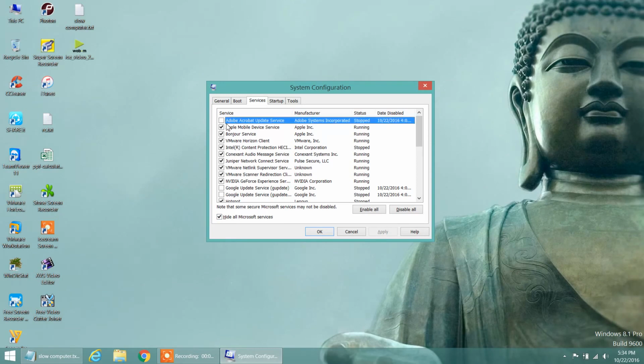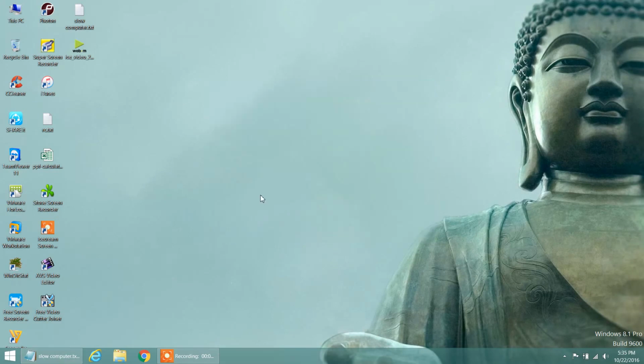So suppose I don't need this particular service, Adobe Acrobat update service, I don't want it to update itself, so I just uncheck it, and it's already stopped, so I'm just showing it. You click on apply, and okay, it will not run and your system will run fine. Using the system configuration utility, we can also do a few troubleshooting steps.